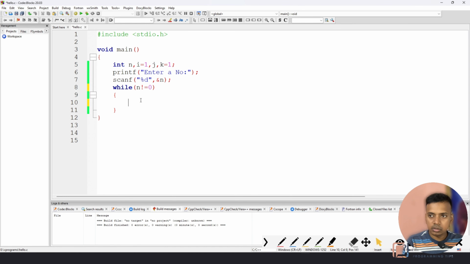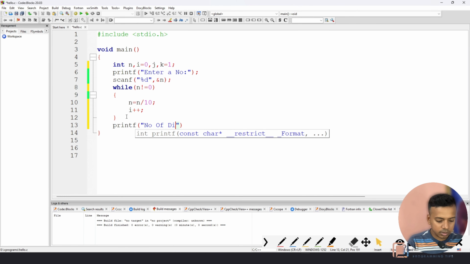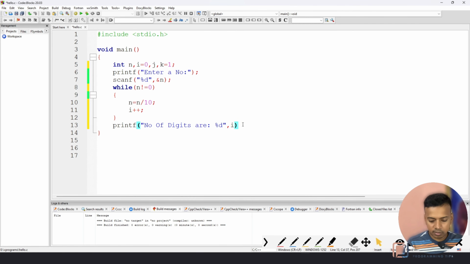So n equals n by 10. We will just decrease the value, we will divide the n value by 10. Then we'll set i, suppose i value will be 0. We'll increment the value i here to just count the number of digits. Then print the value of i, printf, comma i. The number of digits will display.